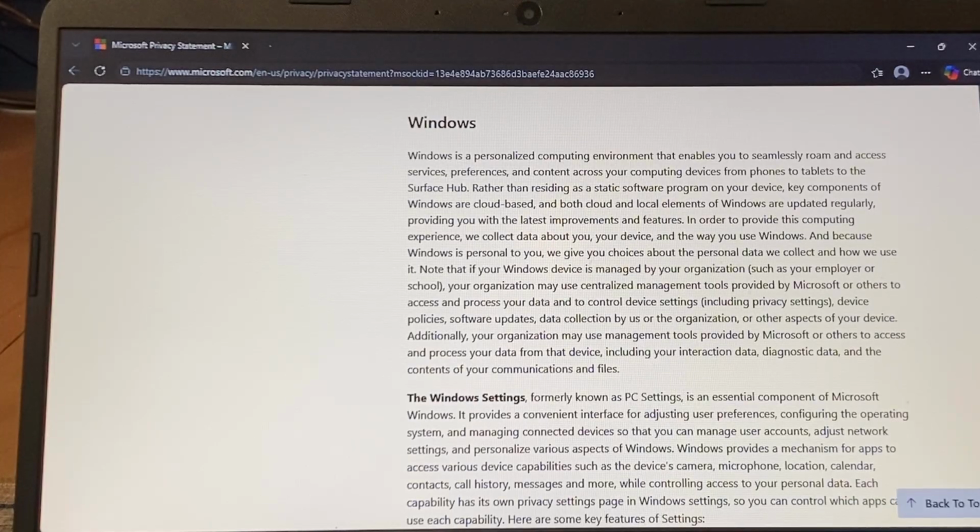Windows is a personalized computing environment that enables you to seamlessly roam and access services, preferences, and content across your computing devices, from phones to tablets to the Surface Hub. Rather than residing as a static software program on your device, key components of Windows are cloud-based, and both cloud and local elements of Windows are updated regularly, providing you with the latest improvements and features.